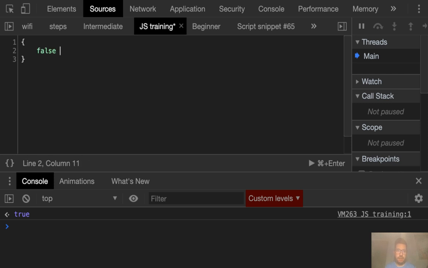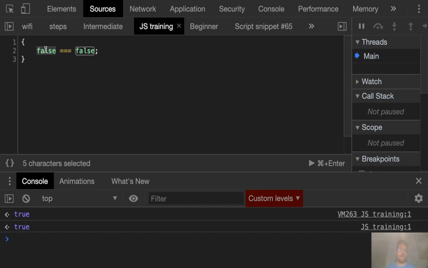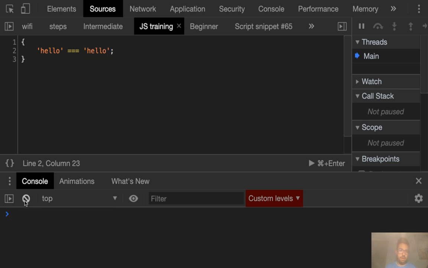If we do false equal false, that will return true. If we put hello equals hello, that will return true. And if we put hello equal capital H on the right-hand side, false, correct. So we got that. But if you notice, all the time I'm talking about the primitives. Do you remember? We talked about that in the pure versus impure workshop.